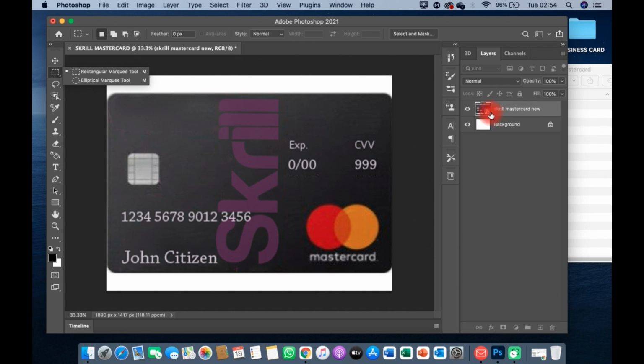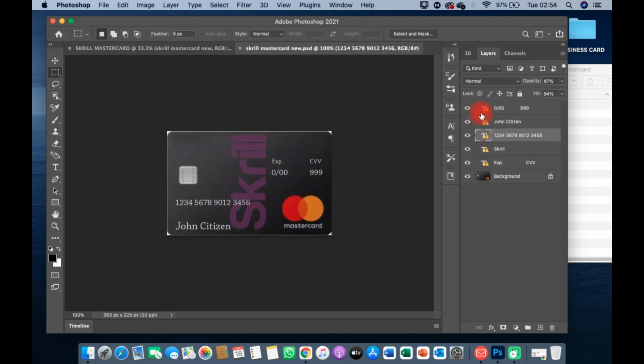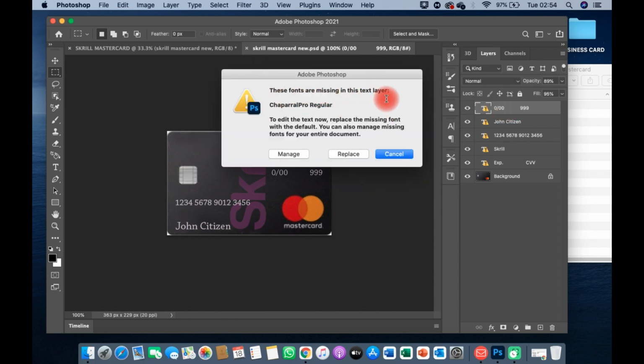Here's a MasterCard. Now we'll click it. If you look at it, it's very easy. You can edit the number, the CVV, this. Now you see the fonts are missing, so we need to download the font.